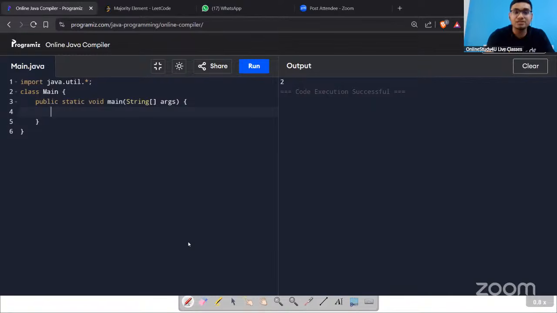So before writing this, we have to write the Scanner class. Scanner, you can give any reference variable, sc, anything you can give. New Scanner, then System.in. Fine. See, what is Scanner? Scanner is nothing but a class.